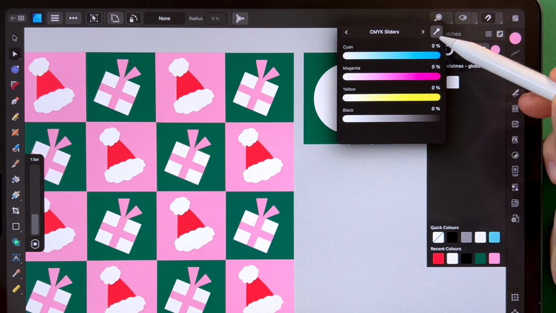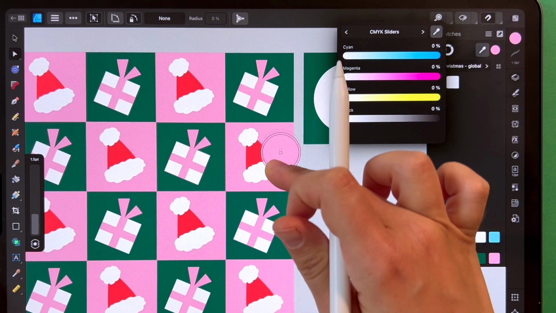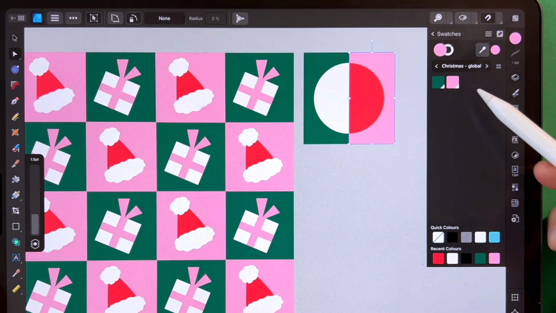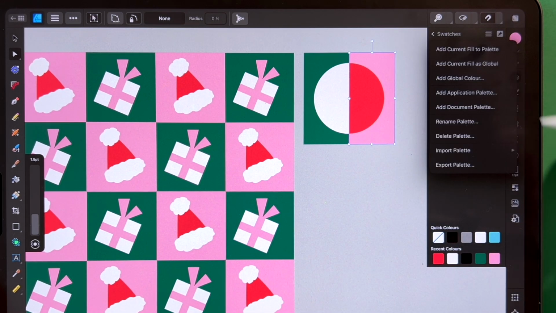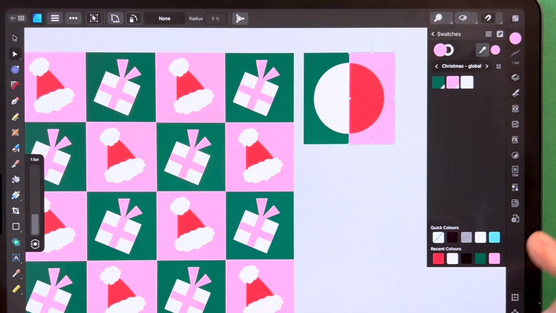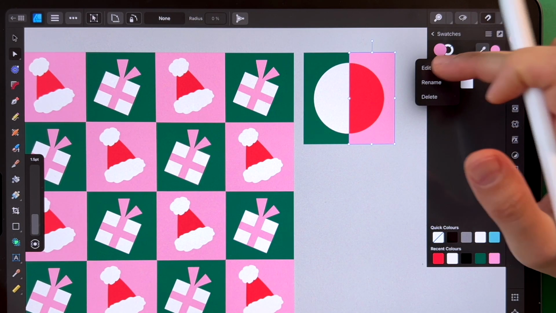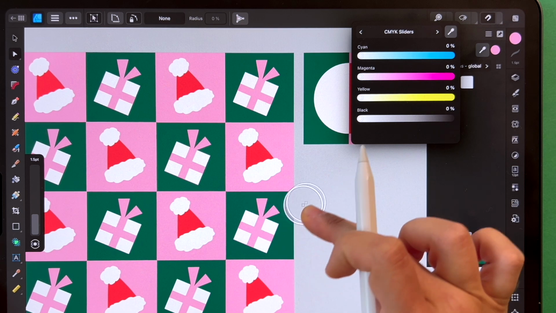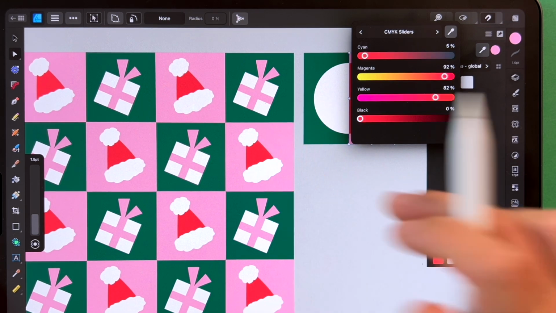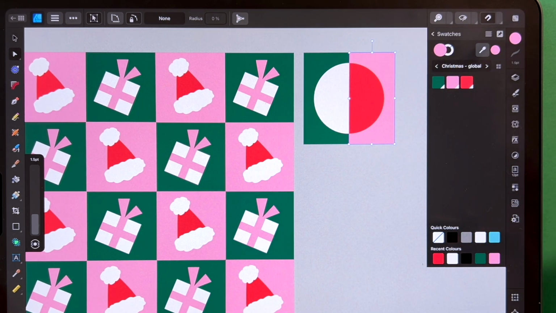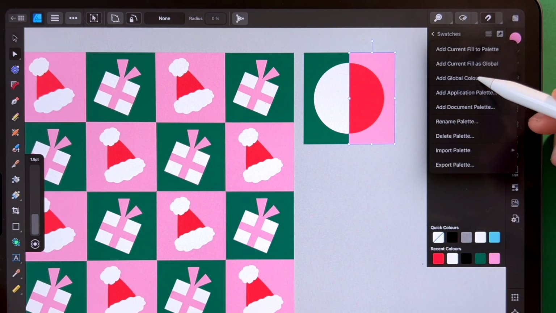Long press, we have to use this eyedropper from this menu, pink, and we have another global color. Another global color, long press, edit, and what else do we need? This red. And now the white.